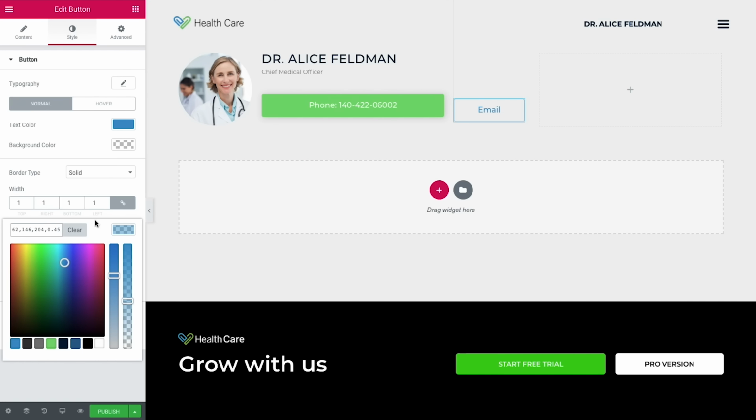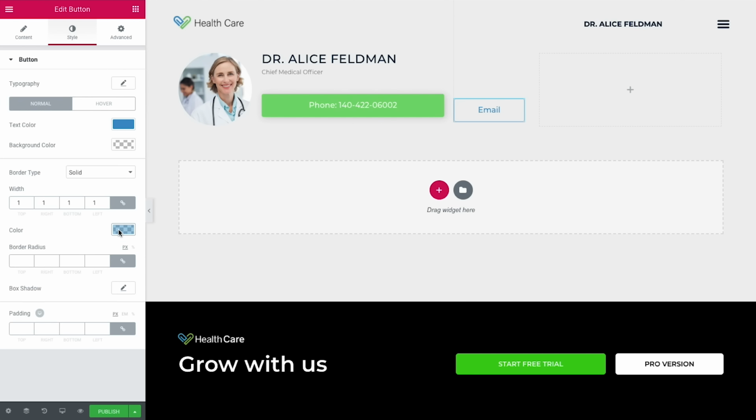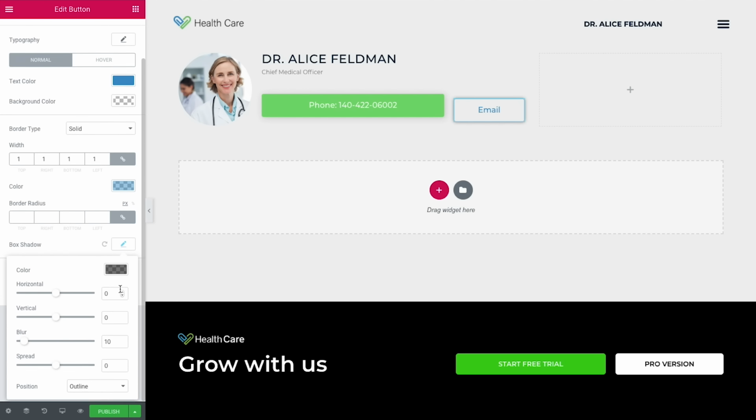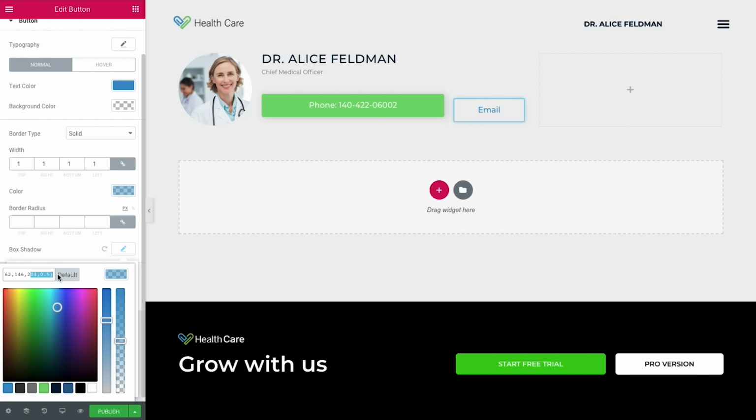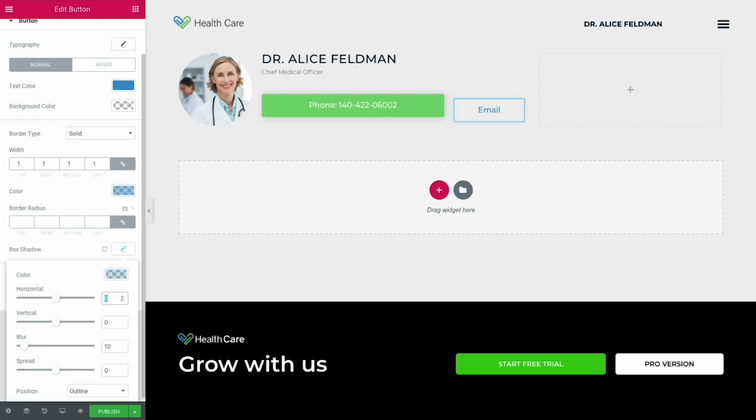So we now have 0.45, meaning that it's 45% in opacity. Then I will close this up and I will select the box shadow. For the color, I'll do once again our blue color, but this time on only 25% opacity. And then I will do a horizontal of 2, a vertical of 2, and a blur of 10.